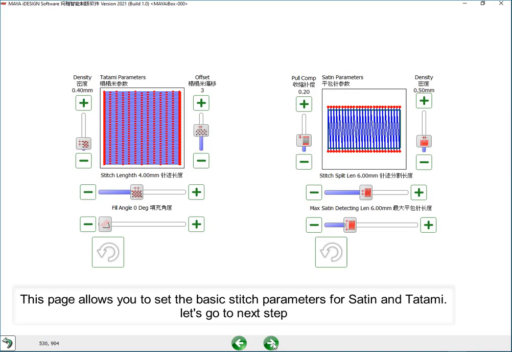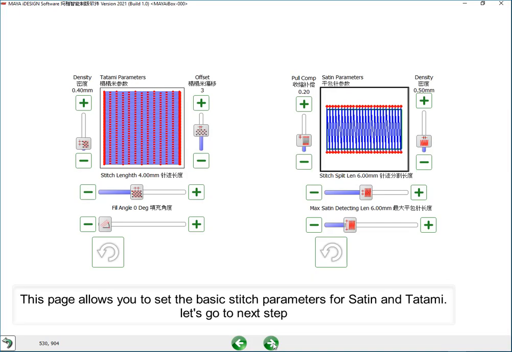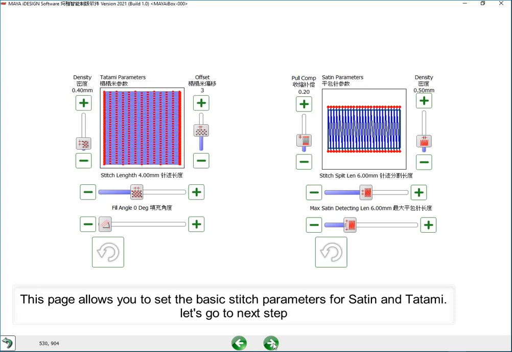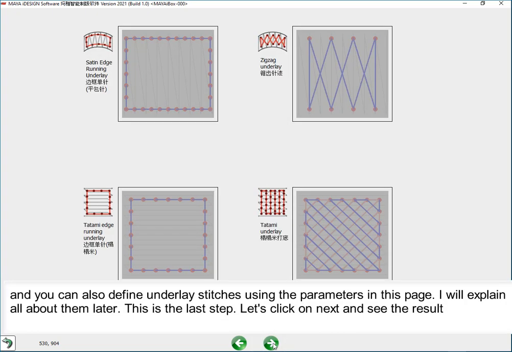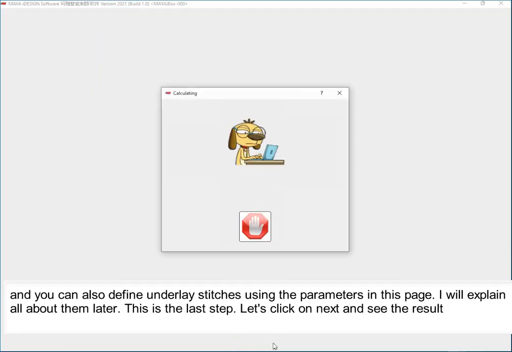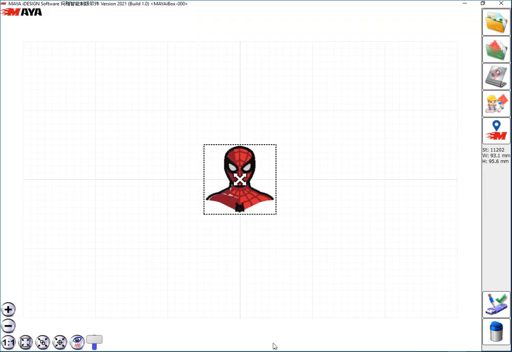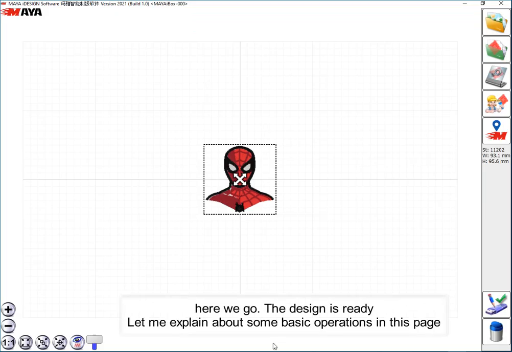This page allows you to set the basic stitch parameters for satin and tatami. Let's go to next step. And you can also define underlay stitches using the parameters in this page. I will explain all about them later. This is the last step. Let's click on Next and see the result. Here we go. The design is ready.